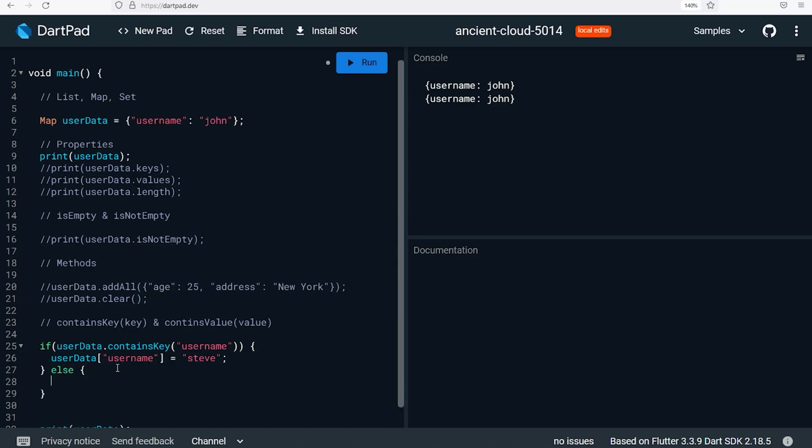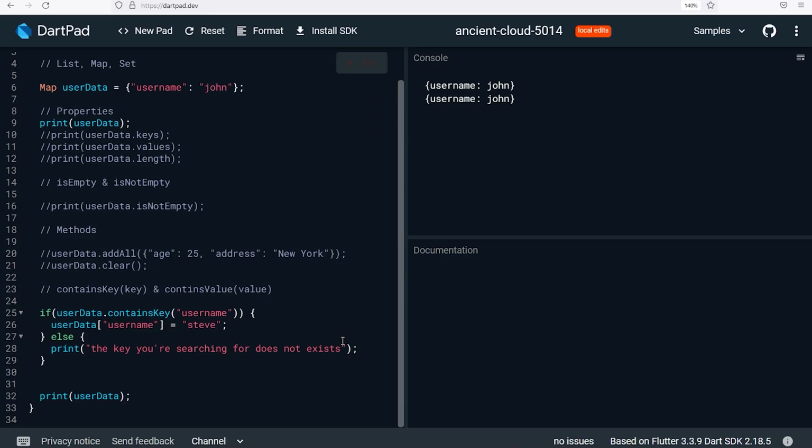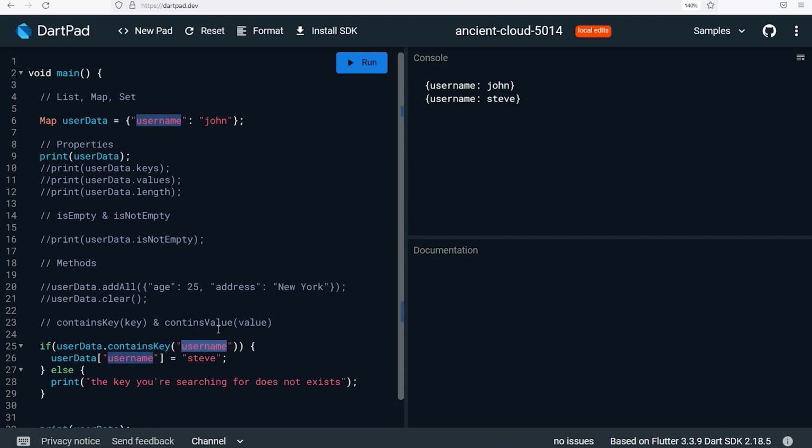And in the else condition, what you have to say to the user, simply print the key you are searching for does not exist, just like this. Now run this and you can see the output: we got John and next we got Steve, just because the username exists.